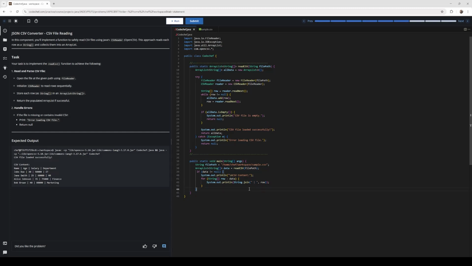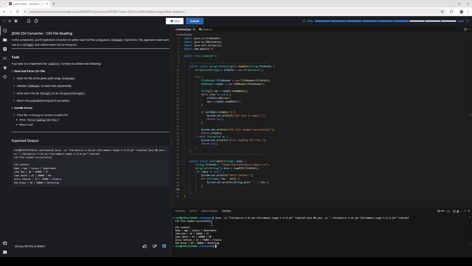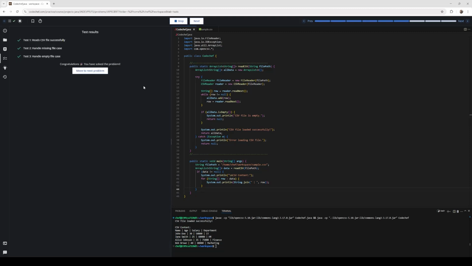Let's just run this code once. So you can see we loaded the CSV file successfully, and here we have our CSV file, and here we have our data. Let's just submit this code once. So passed all the test cases. Let's move on to the next subtask.